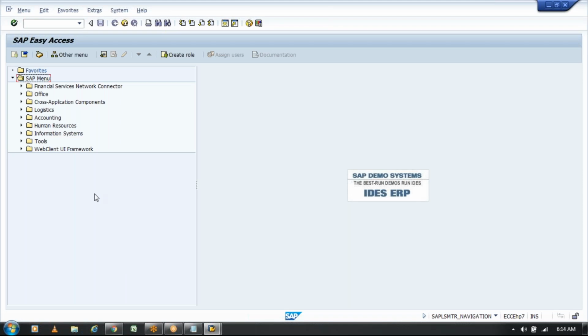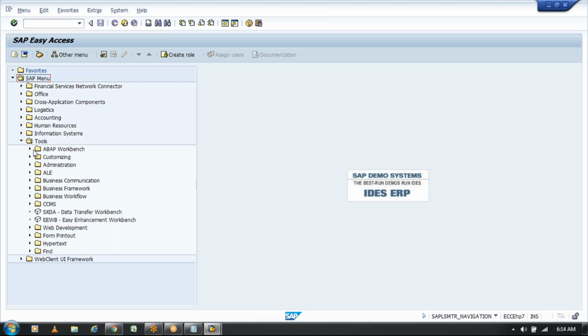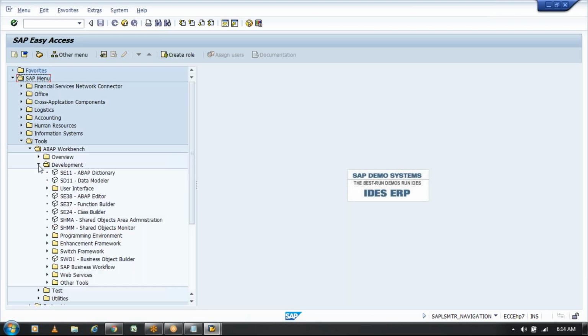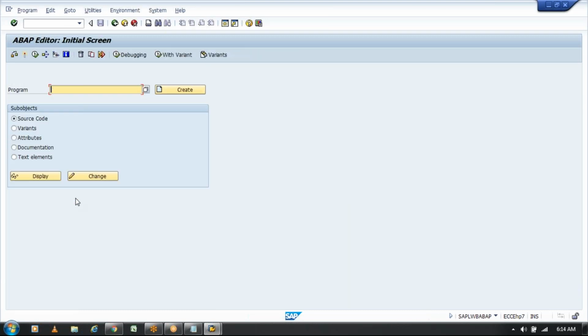What you're looking at is the landing page when you log in to SAP. It's called the easy access page. From this easy access page we navigate to different transactions. From here, go to workbench, development. Here you have the ABAP editor. I want to go to the ABAP editor. Double click takes you to the ABAP editor.